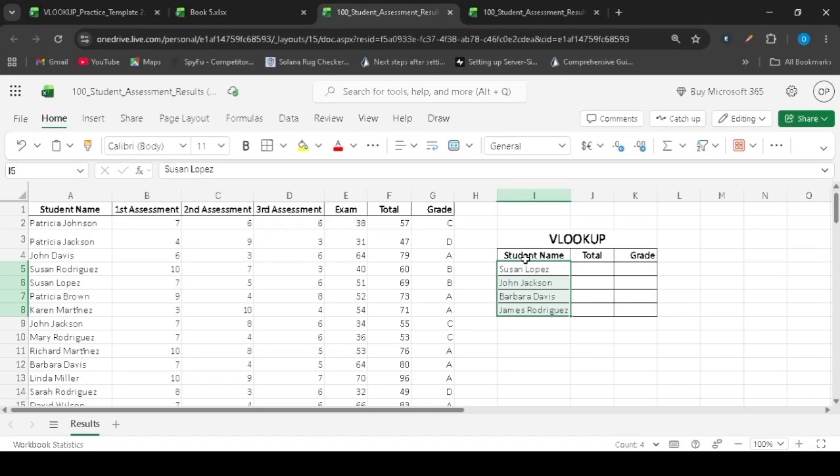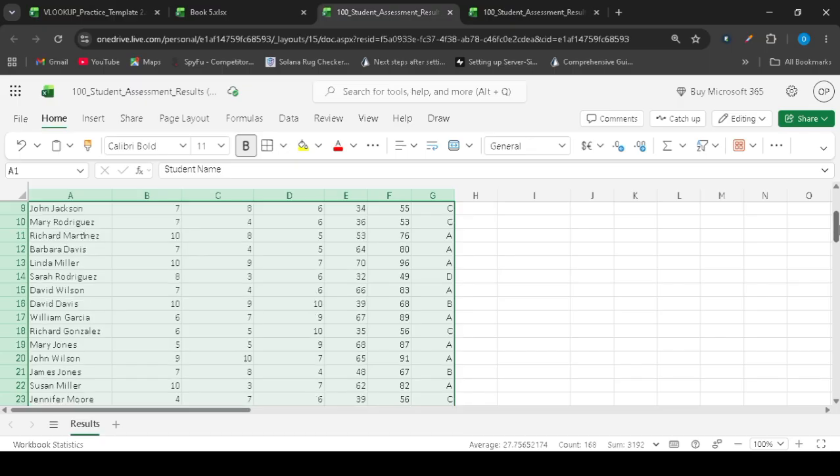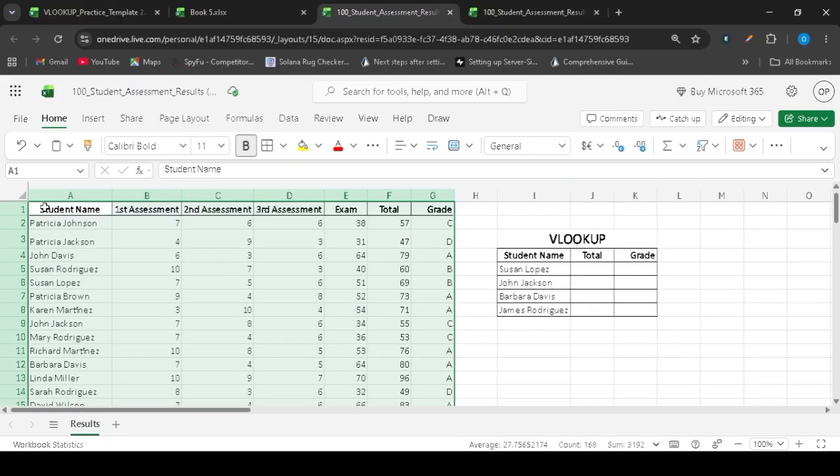In this video, we're going to use VLOOKUP to get the total scores that are made by these 4 students here and the total grade that they made from this large data set here. Now, what we have in this data set here is a student work report which shows the student's name, the first assessment to the third assessment, their exams total and grade. Now, this is about 100 students.